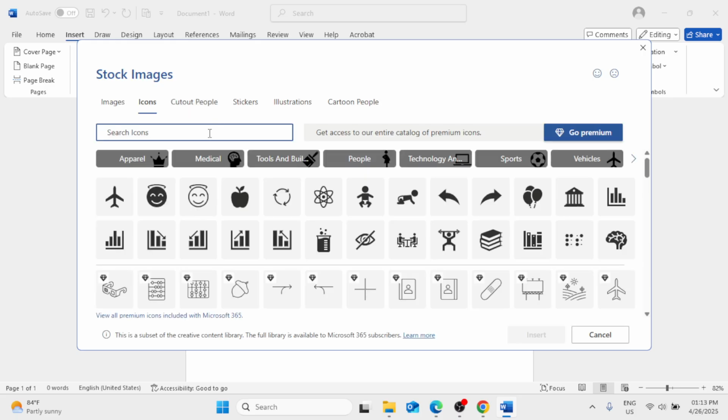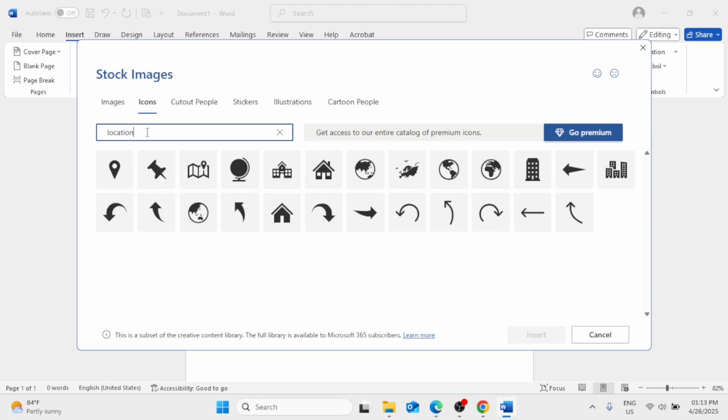and this window will appear. Since we are going to insert the location symbol, in order not to scroll down and look for it, we can simply search for it. Simply type location, and then this will appear. So this is the first option, and this is the commonly used location symbol. Since it is a map location symbol, click on that and click on Insert.